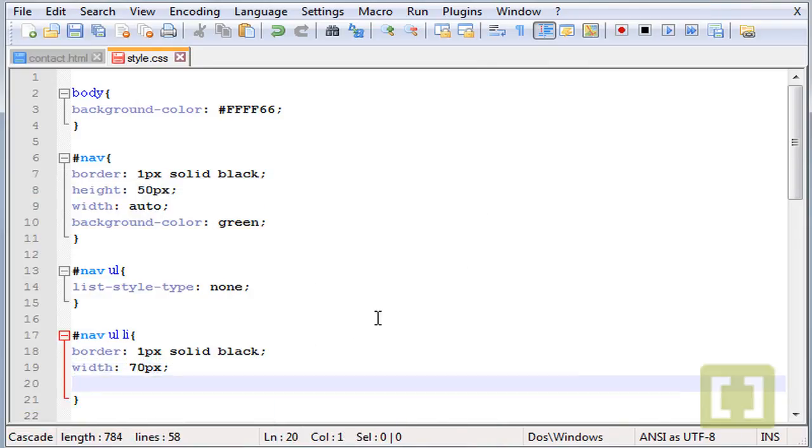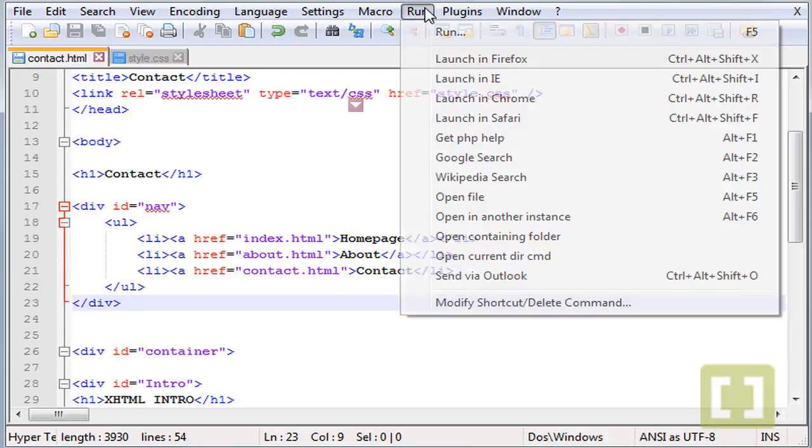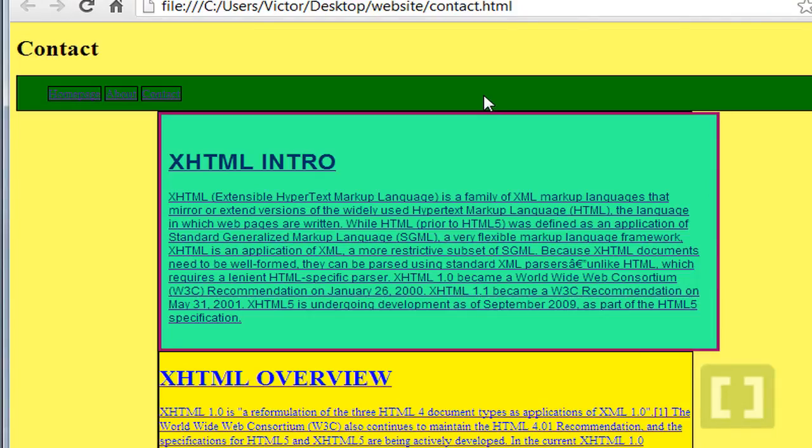And let's type, finally, display inline. What this will do is it will put all the li elements in horizontal. So let's save this. Let's go to contact.html and run this and see what happens. And there it is. Okay, perfect. So now we have a more presentable navigational bar with the 3 links to the homepage, about, and contact page.